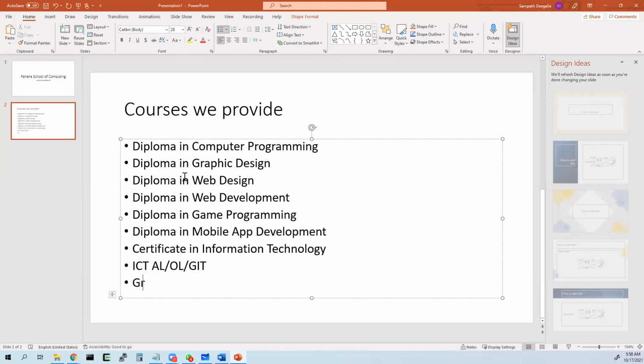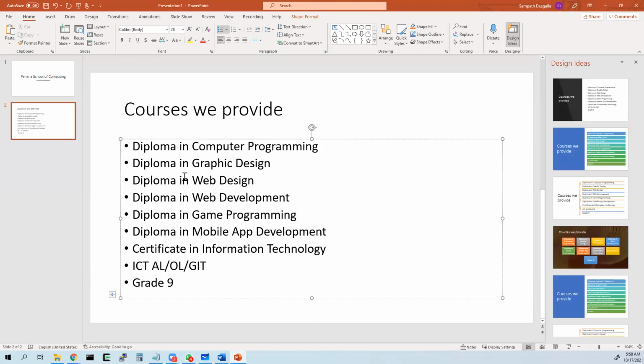And even we have, let's say, grade 9 as well. So these are a few other things that we provide. And apart from that, we also have training sessions. So we will use that.